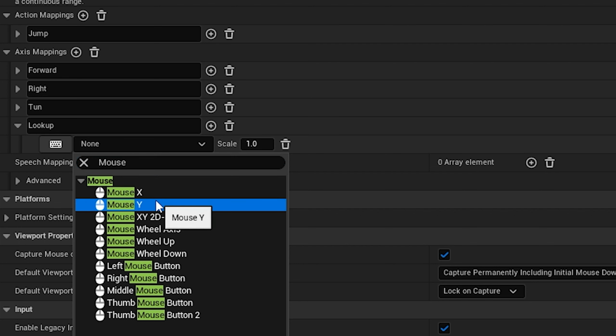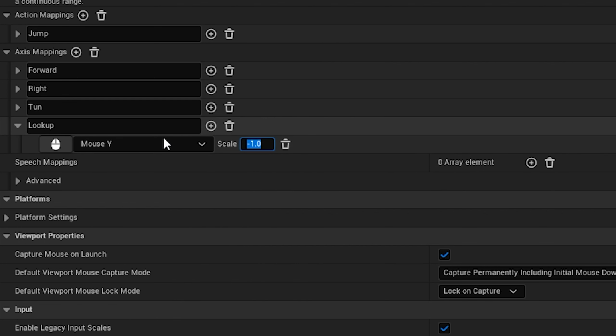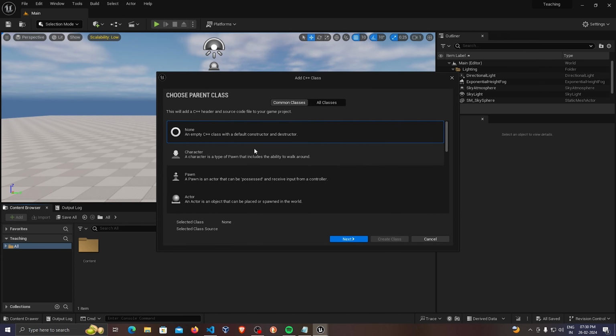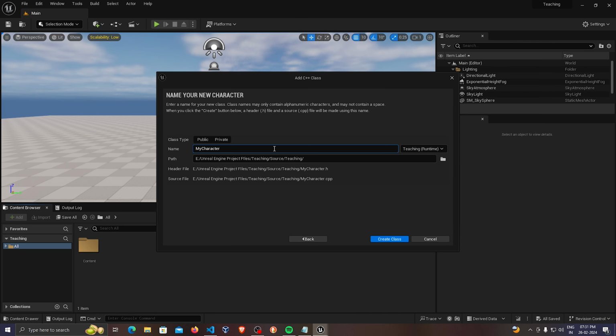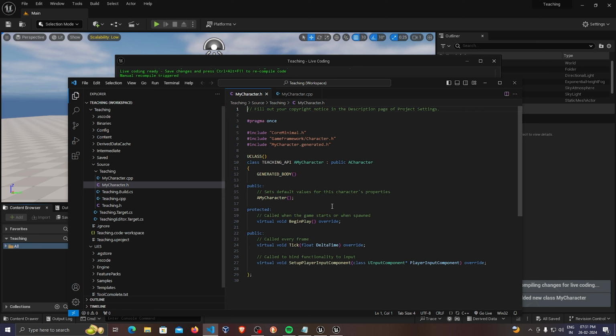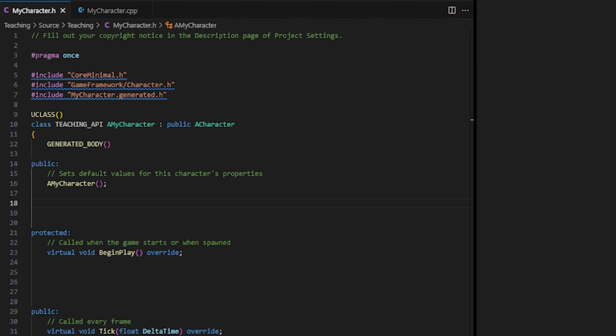Now let's set up the character controller using C++. Back in the editor, go to the tools and select a new class. Choose Character as the parent class, and after giving a class name, press Create Class to generate the class files. Once the class is created, the code editor will open with your header and class files. Now let's follow the steps explained in the docs and create a character class.